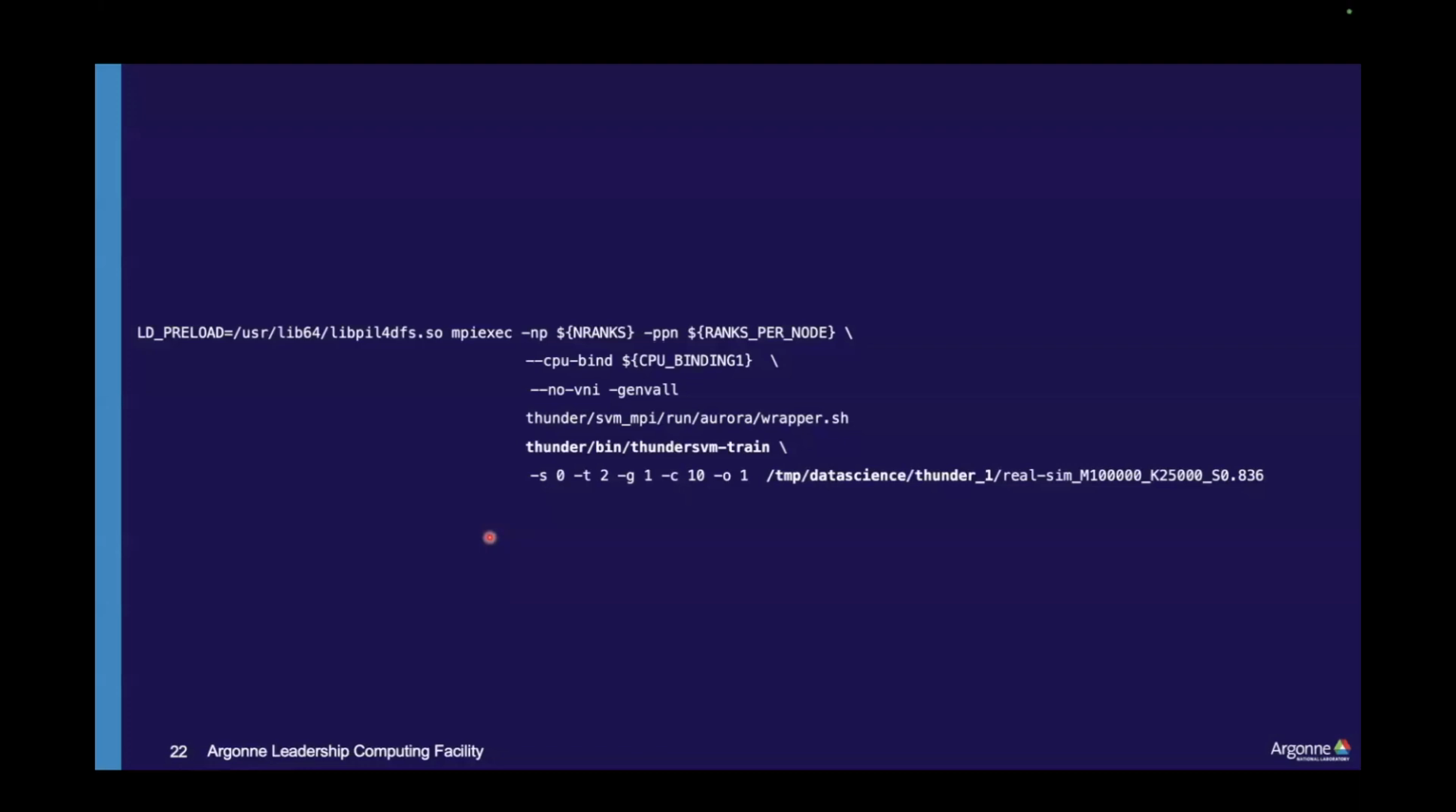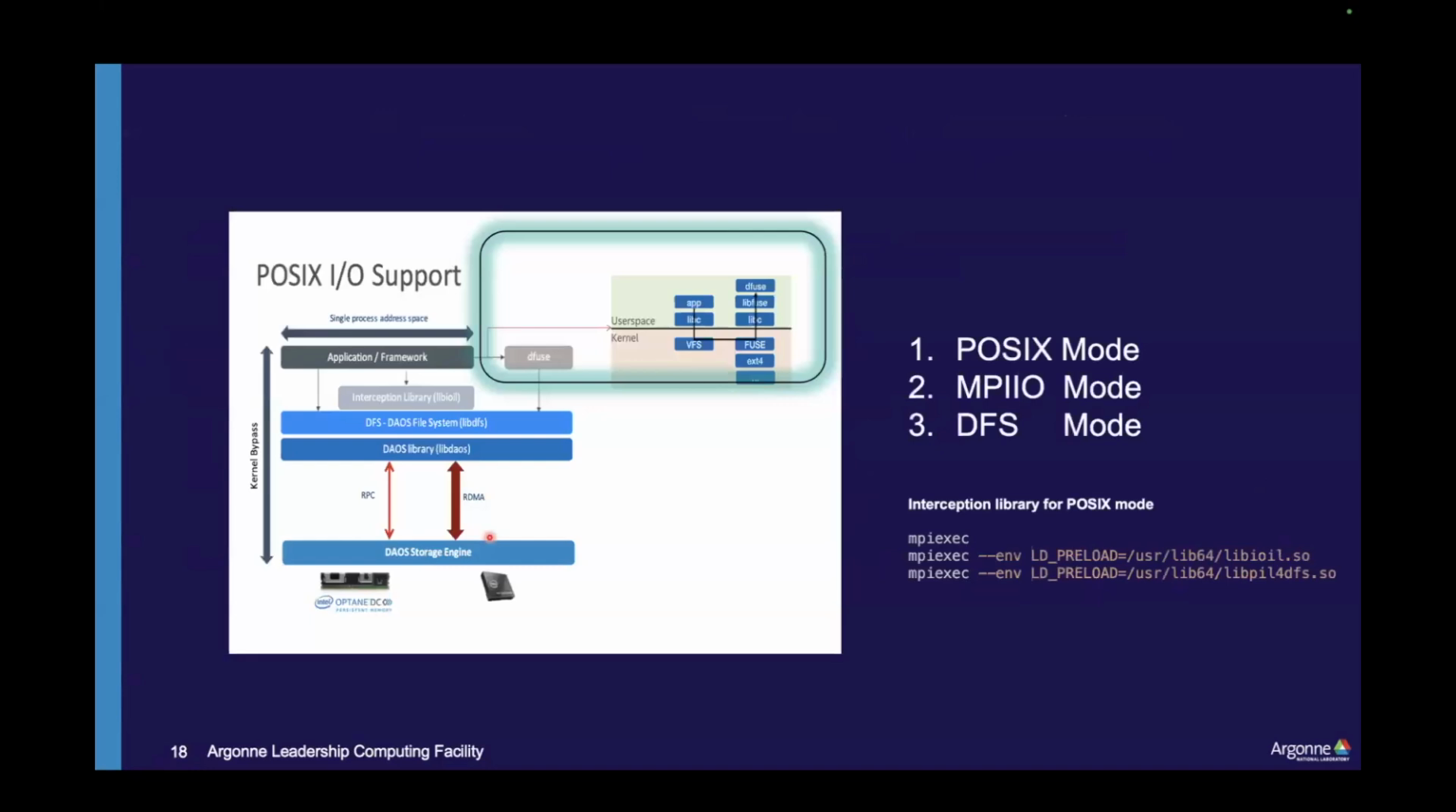So as I mentioned before, let me show you here. There are a couple of interception libraries that would give you very close performance to the native DFS mode. So that is libpil. The difference between libpil and libioil is that libpil also redirects the metadata and the data through this path, whereas with libioil, only the real data goes to this path and metadata still goes through the FUSE path. So basically, if you use libpil, it will be faster.